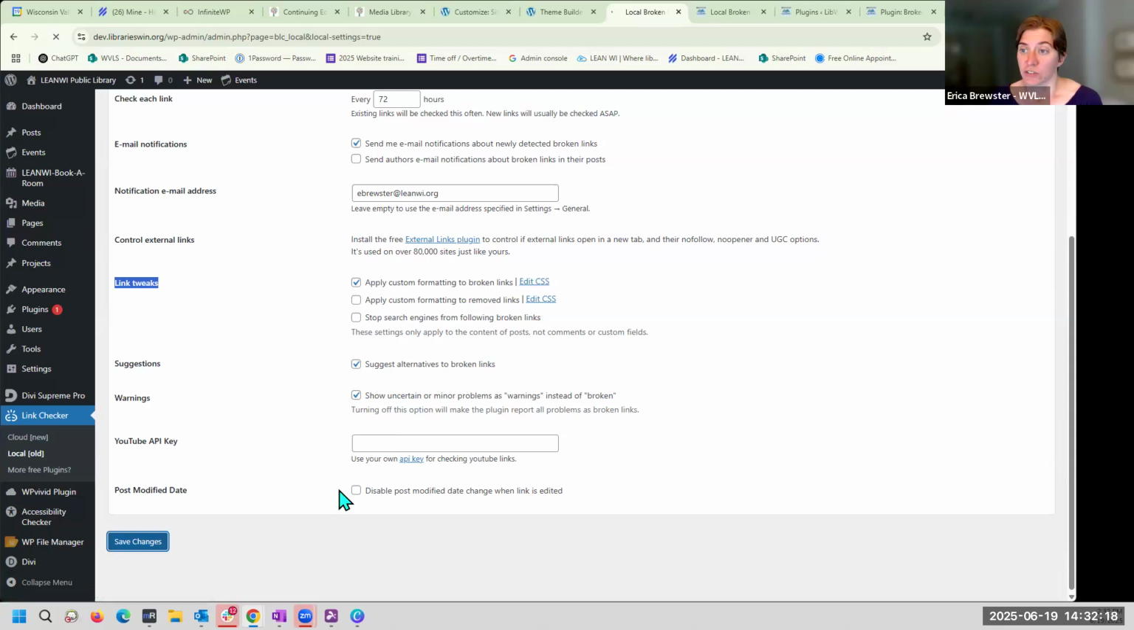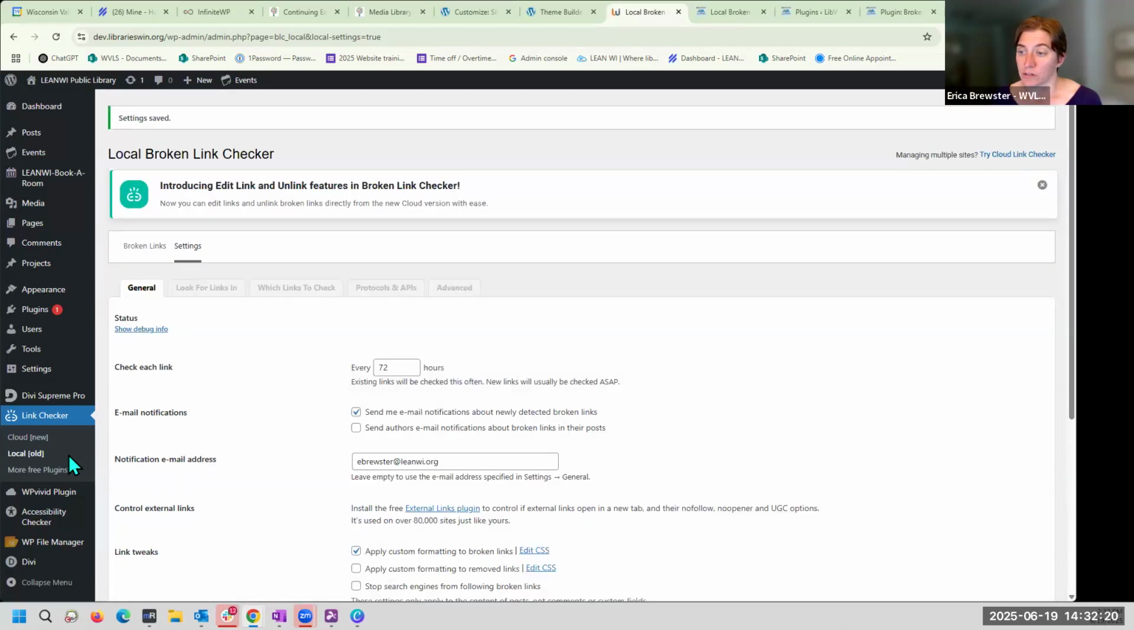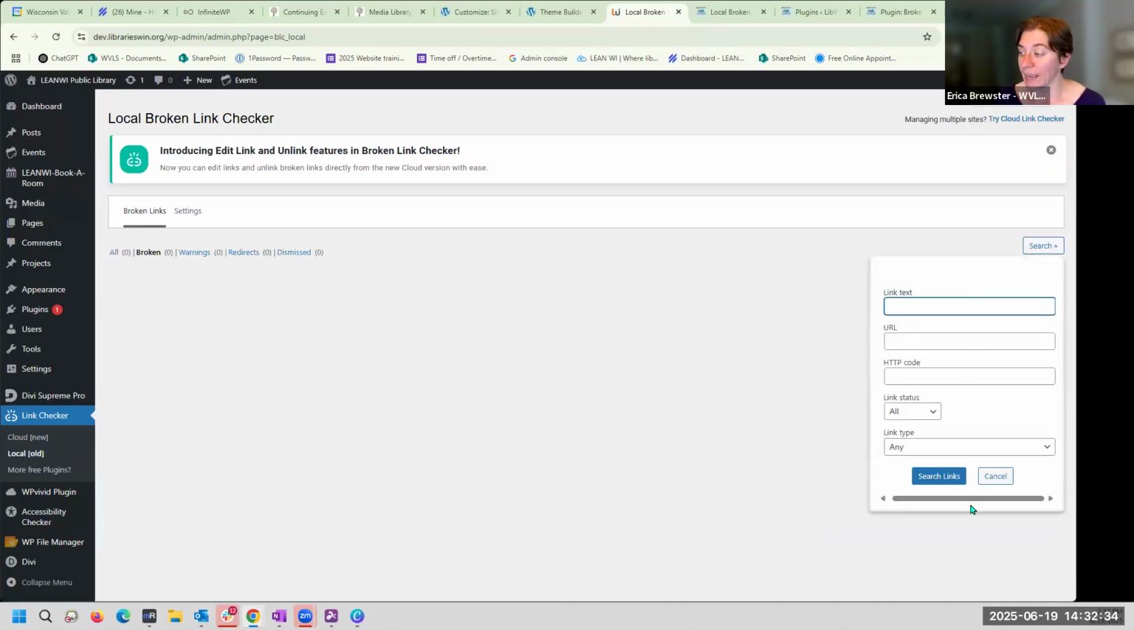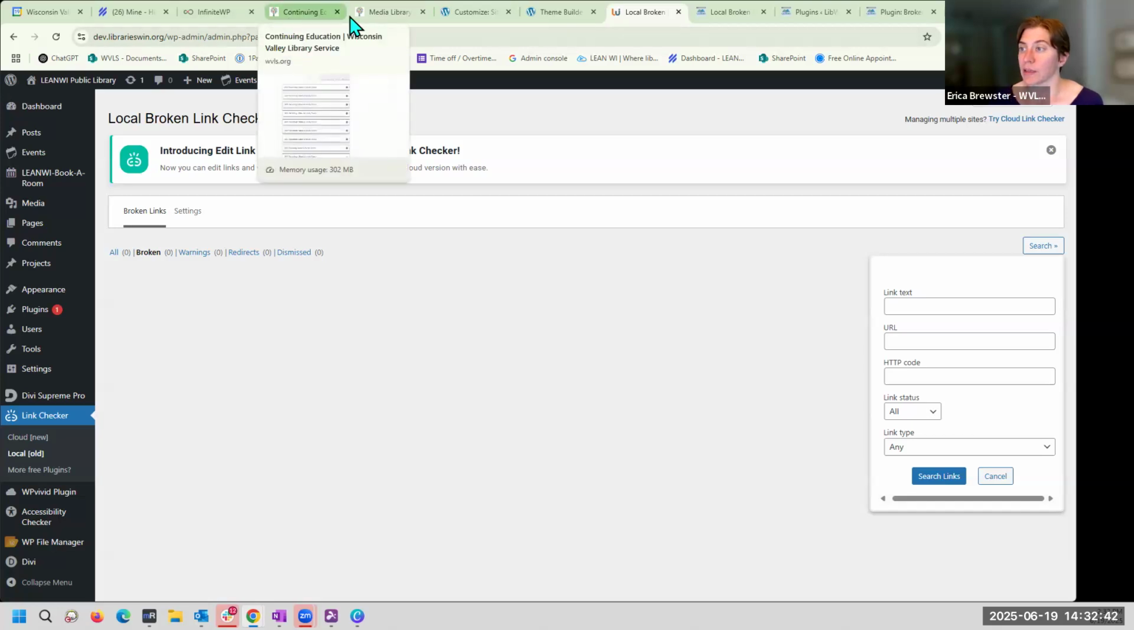So as I said, I've just installed it on this website, which means if I go into the broken links list here, I'm not going to see any right away because it waits 72 hours, or over the next 72 hours, it'll do a scan. However, I can do a search and see if there's anything that is broken. It will do its scan over time. So just set it and forget it.